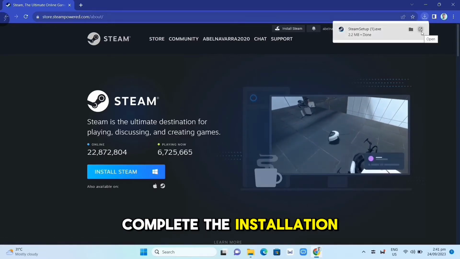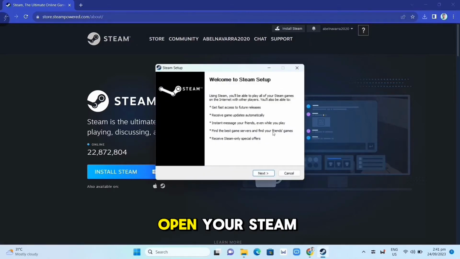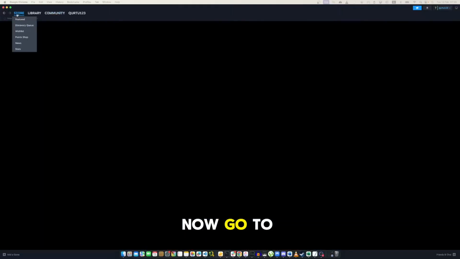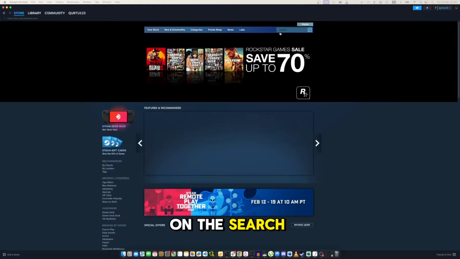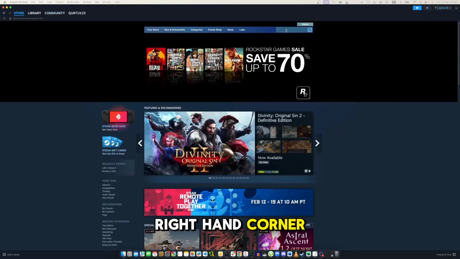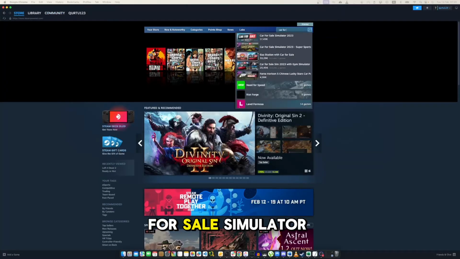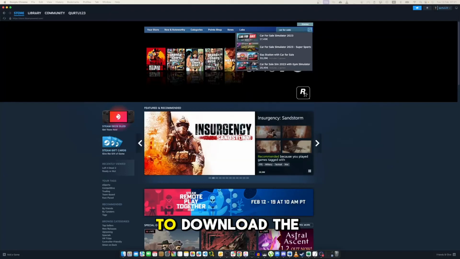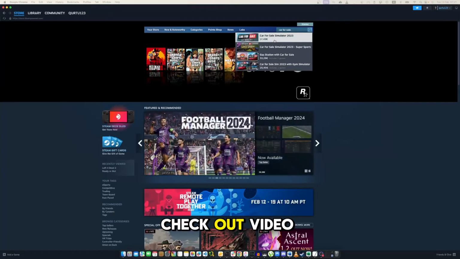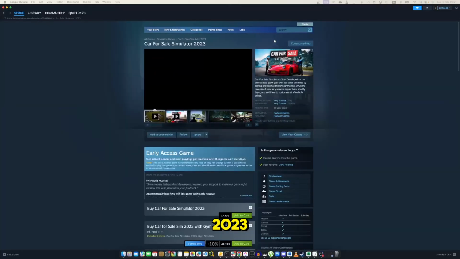Once you've done that, at the top right corner of your screen, click on the .exe file and open it. Complete the installation, and once finished, open your Steam app. Now, go to Store and click on the search box at the top right-hand corner. Search for Car for Sale Simulator 2023 to download the game. If game is not showing up, check out video in description. Else in drop-down menu, click on Car for Sale Simulator 2023.